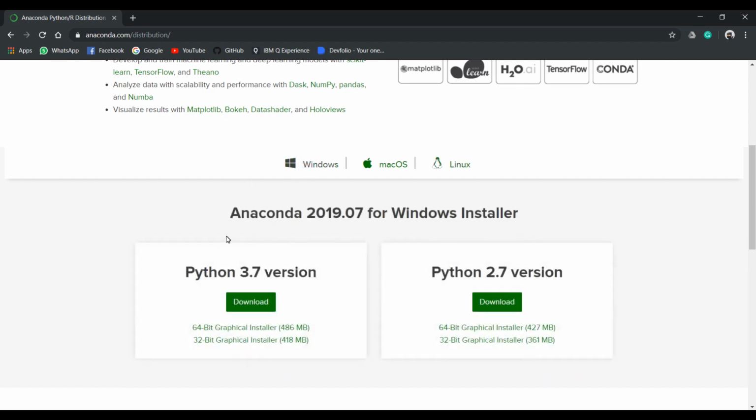And those who have Windows, you will go over here to the Windows tab and see Anaconda 2019.07 for Windows installer. We'll go for the 3.7 version because 2.7 we will not require, and obviously 3.7 is more advanced. Basically, a common mistake everyone makes is they just open the site and download without seeing whether it's Mac OS, Linux, or Windows. So you have to be a bit careful in this case.